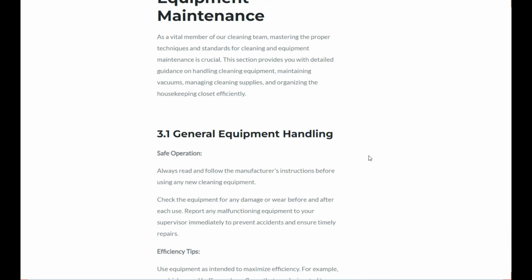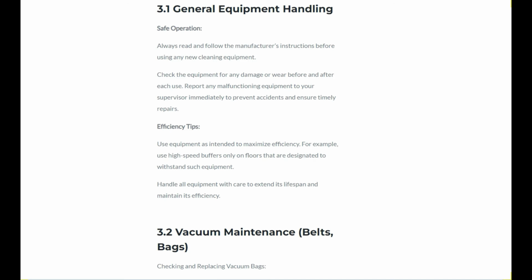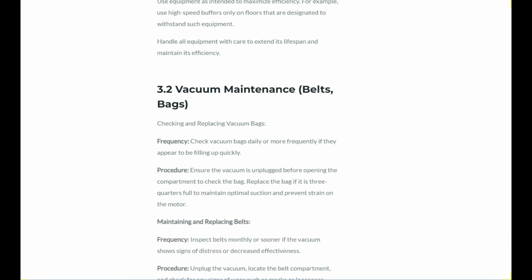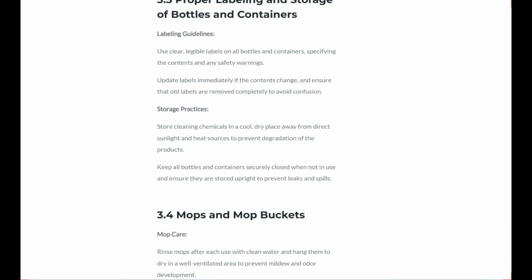And this is a section on equipment. Vacuums, they break all the time, so how to change the belts, simple stuff. Obviously, a cleaner out in the field is not going to get screwdrivers out and start breaking a vacuum, but they can change the bag, clean the bag, fix the cord, stuff like that.